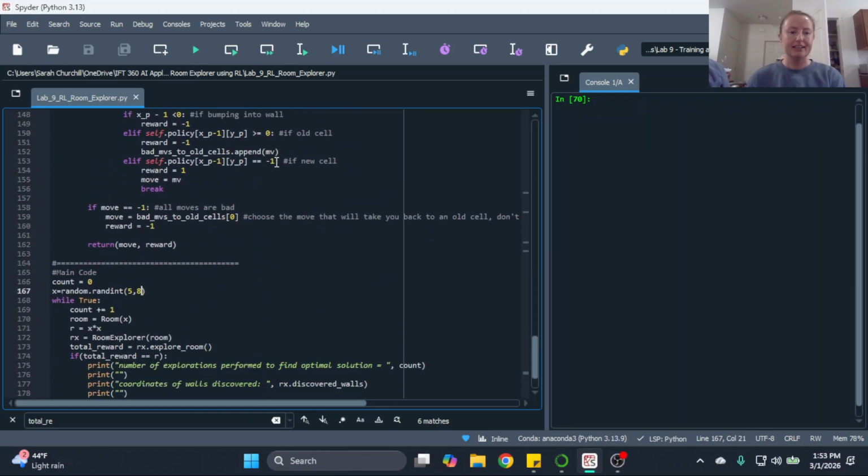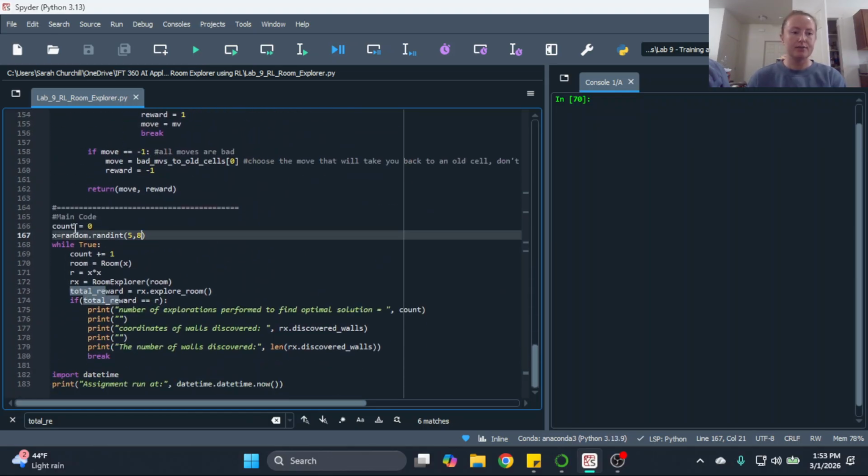All right. And then for our main code, we are counting the number of times it takes to reach the optimal path. And we're generating a random size room dimension. We're keeping it between 5 by 5 and 7 by 7 for this video, just so it doesn't take too long to run the code and find an optimal path. And then here's where we count how many times it takes to find a path.